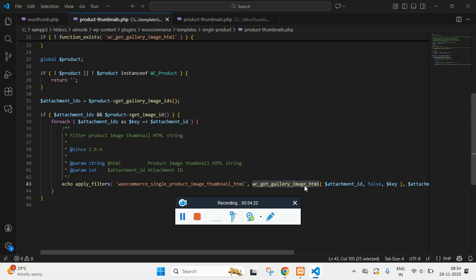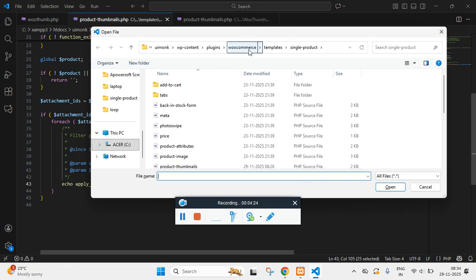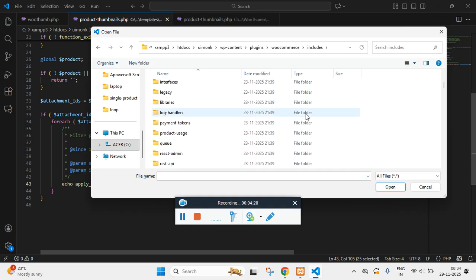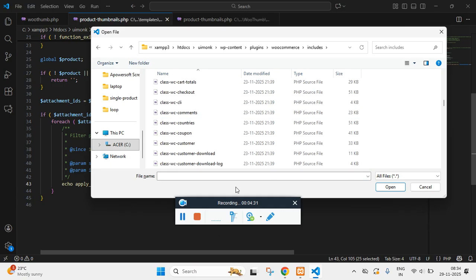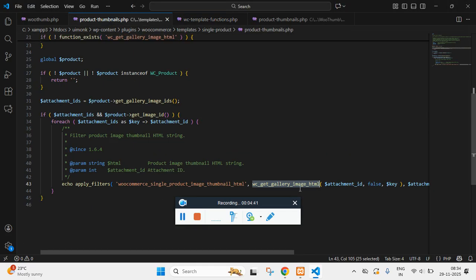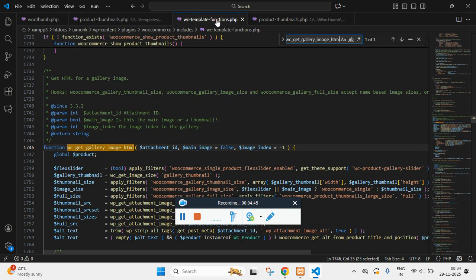So this particular function is loaded inside the includes folder. Inside the includes folder, you'll find the custom template WC template function. Just open it, and if you look for this function, it will be defined in this includes folder's file. So as said, it is using Flexslider.